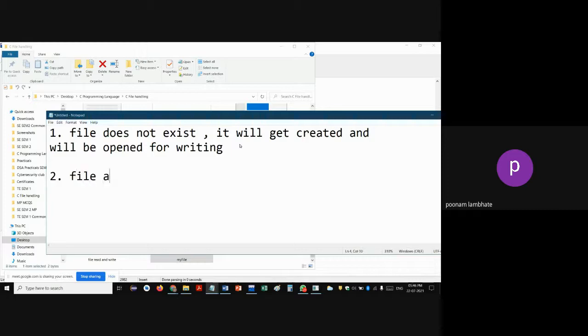If file already exists but is empty, means there is no content in the file, but the file exists, suppose you have deleted all the content of your file. At that time, it will get opened directly without getting created because it already exists, and it will be open for writing.